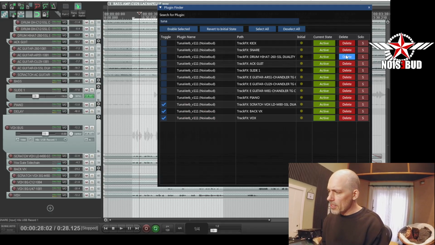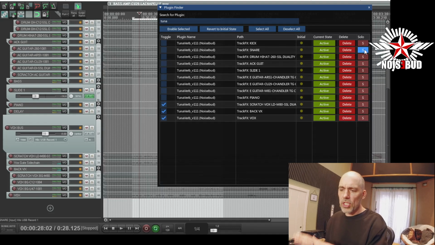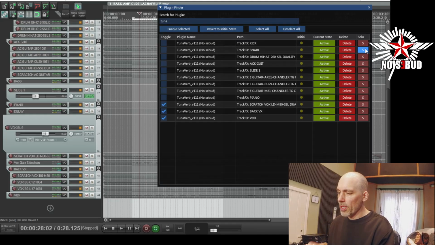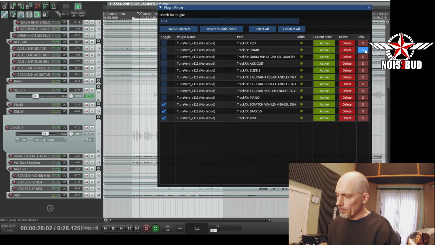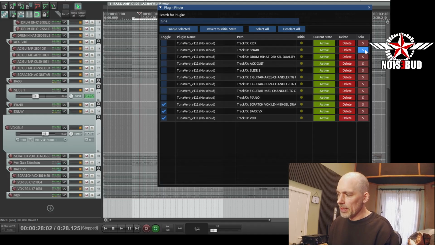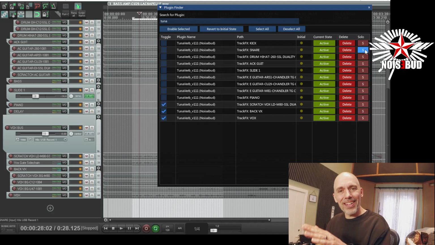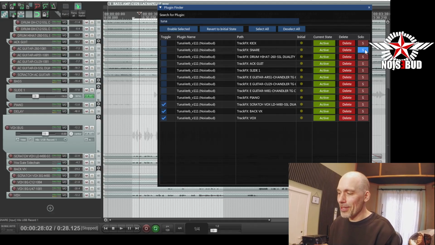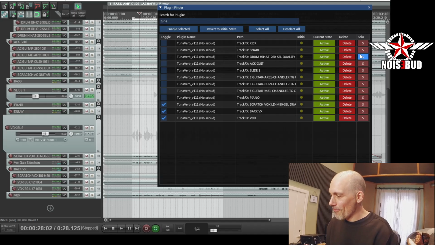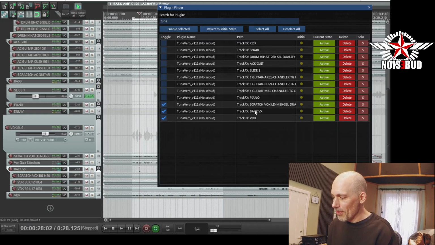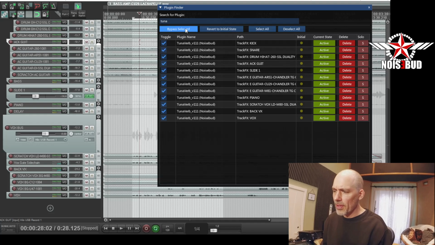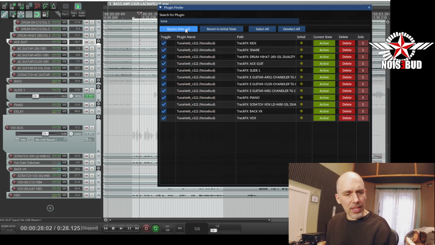So you can bypass, delete that instance, solo the channel, either the item that the plugin is on or the track. It will solo the track no matter what, but the effect can still be on an item or a track, but it will solo the track that the item is placed on if you click that for an item effect. Yeah, you can select all, deselect all if you want to toggle everything.